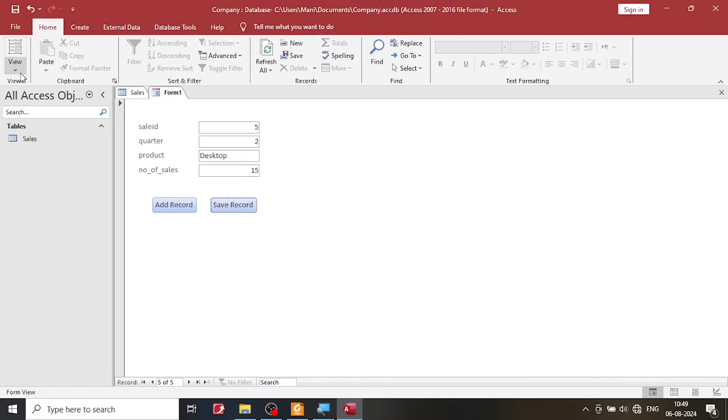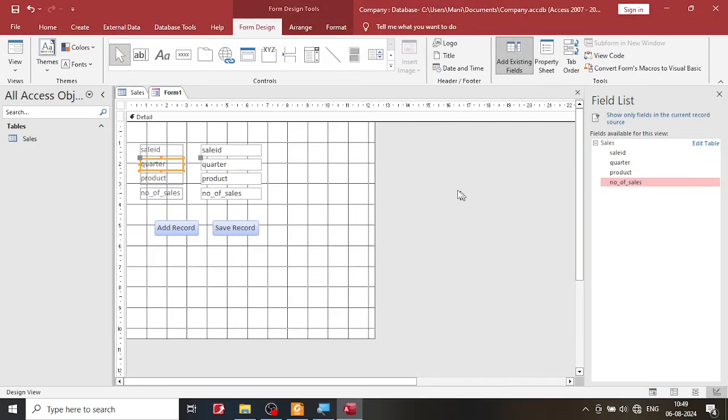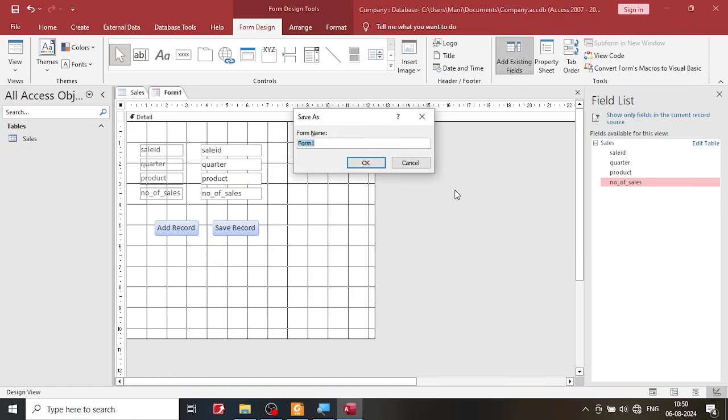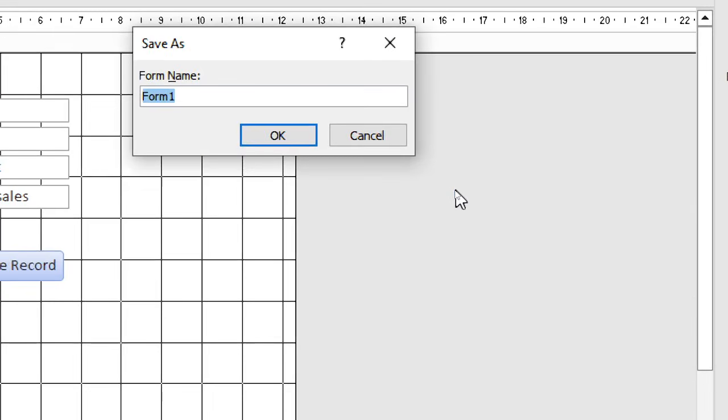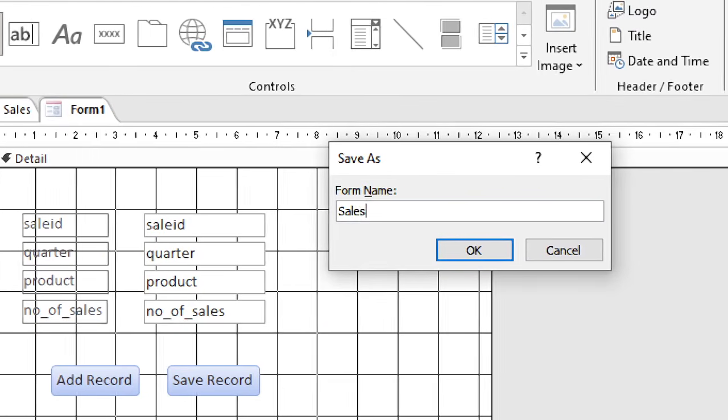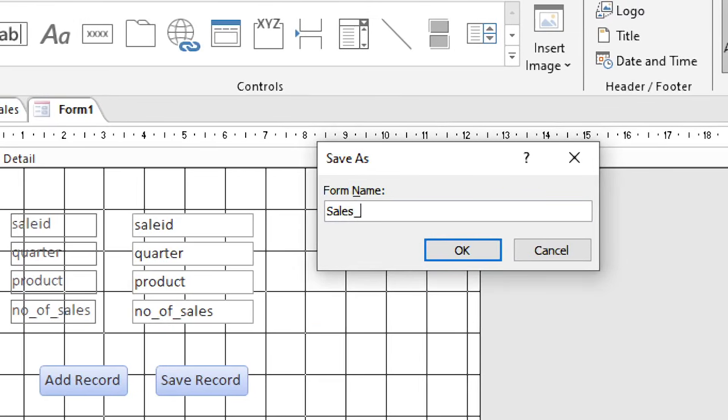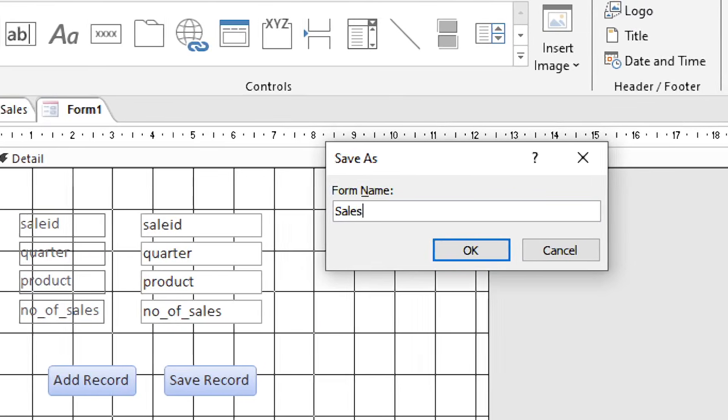Let's go to the design view. In the design view, if you want to save it, I told you the keyboard shortcut. Remember this keyboard shortcut, Ctrl+S, to save anything. So I'm going to just say Ctrl+S, and it's going to give me a dialog box asking what is the name of this form. I'm going to say sales underscore form, or just say sales form.